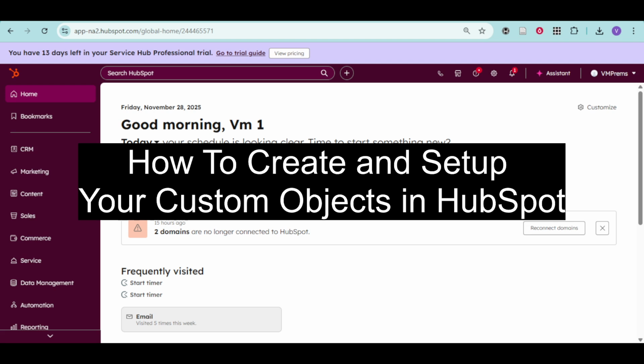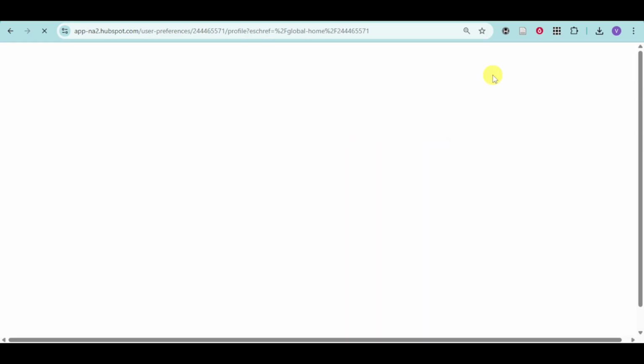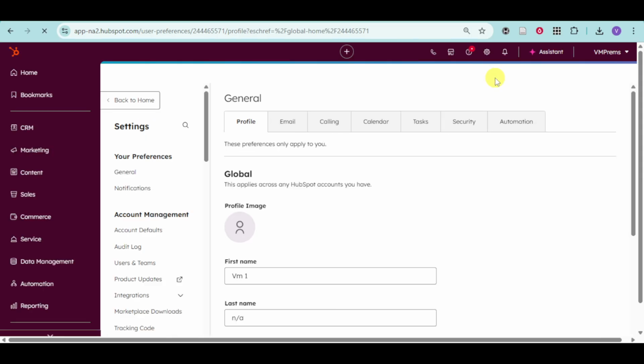In this video, we will tackle how to create and set up your custom objects in HubSpot. To do that, you first need to head over right here into your HubSpot homepage, and from in there, proceed to click onto this gear icon that you can see onto this case. This is actually the settings of HubSpot, so proceed to go from there.